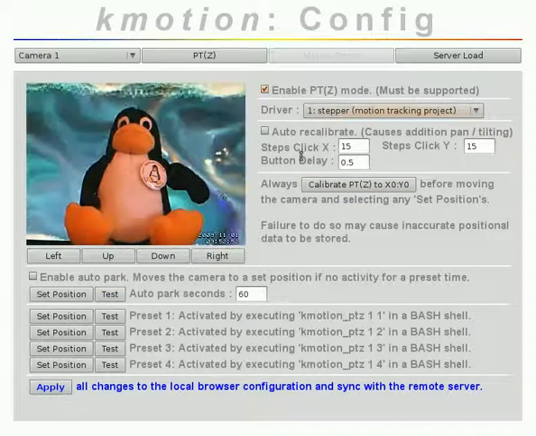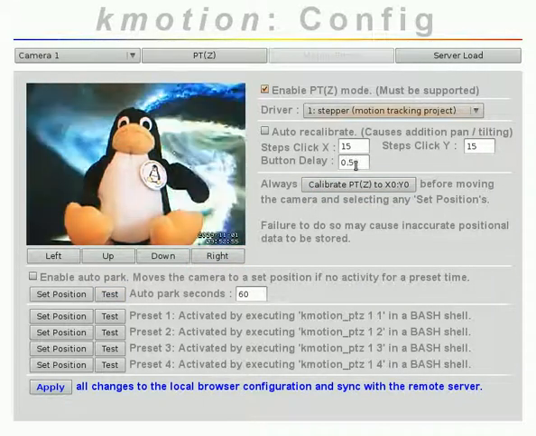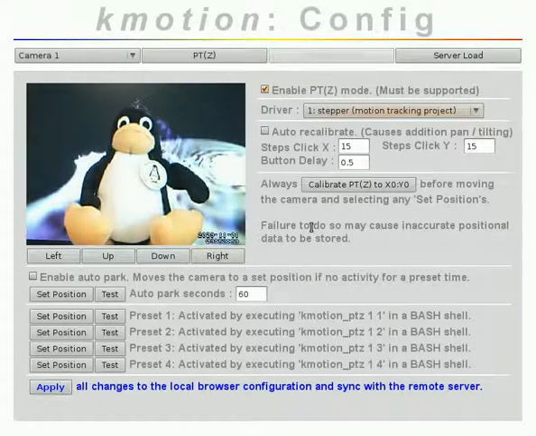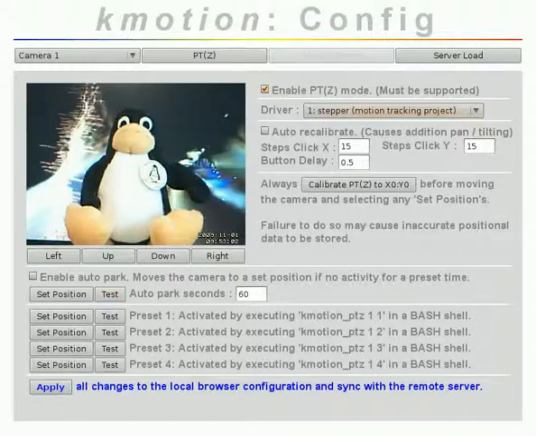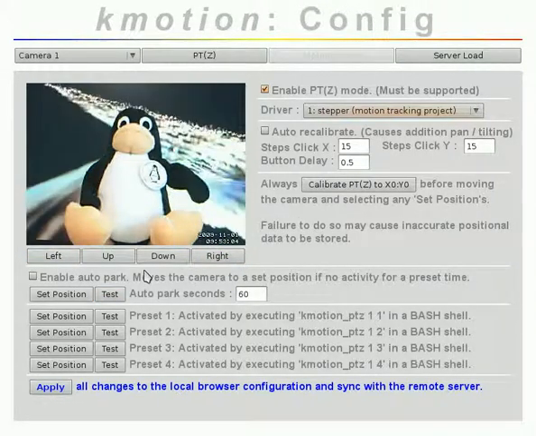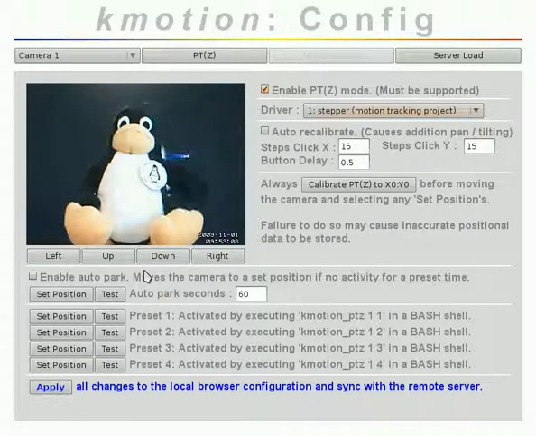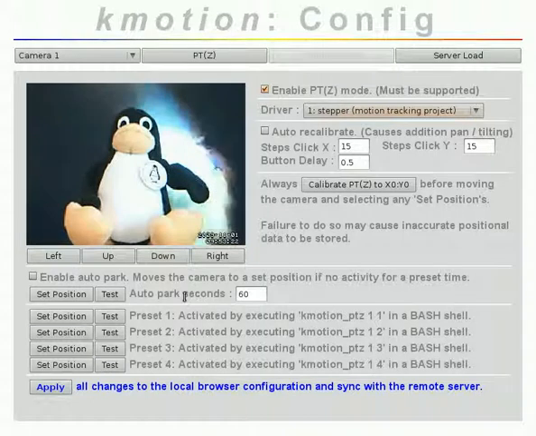This is also tied in with the button delay. What button delay does is says, okay, when K-Motion thinks the camera has finished moving, it will then re-enable these buttons. Unfortunately I can't show you that because I haven't got a PTZ camera that I can access at the moment. So in other words, you click a button, K-Motion has a fair idea when the camera has moved, but if the particular driver you're using and the camera you're using means that the button re-enables itself before the camera's moved, you can increase the button delay.